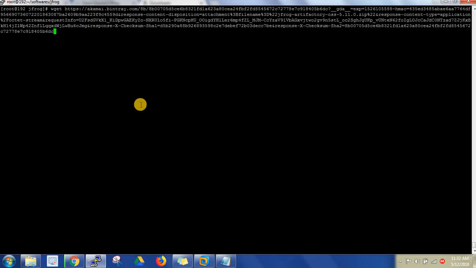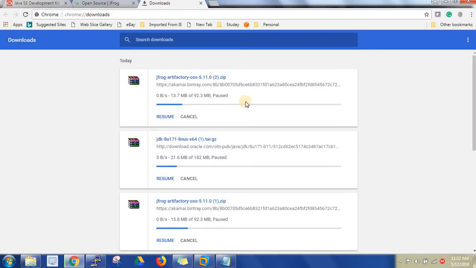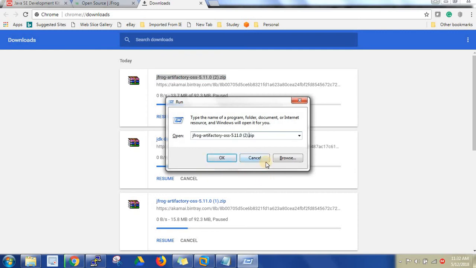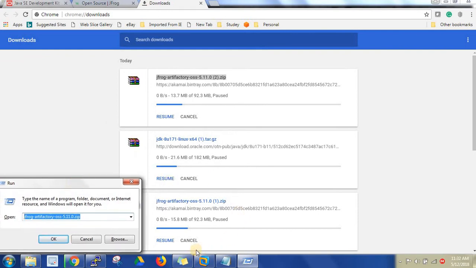Give the link, whatever link you copied, just paste it here. It will take a while to download. Once you have downloaded, we will rename it to the original file name. Remove that bracket 2 here, it's not required. This should be the original file name.